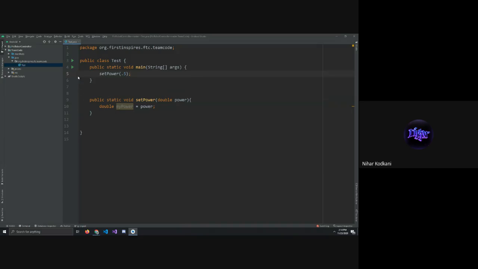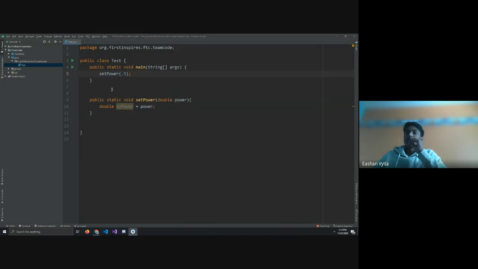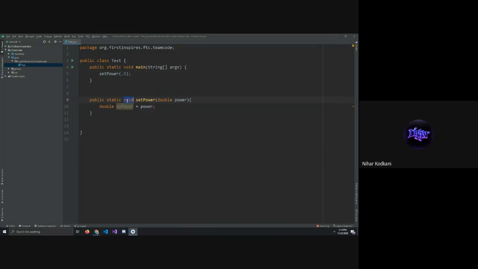So what if we want to do something? Now try a return. Return, oh yeah. So let's change this void to double. Double set power. Now you see it's erroring, right? Because it's missing a return statement. So what we can do is return my power. So we're returning this variable which has been set to something, and that variable is going to be set to power.